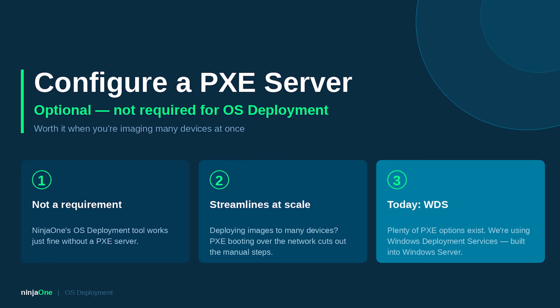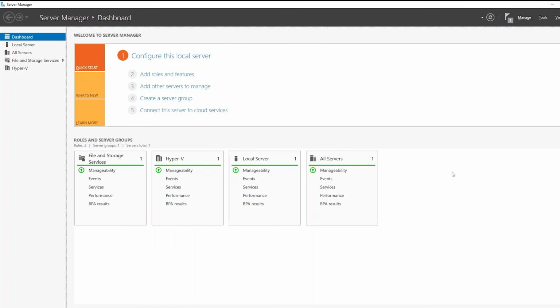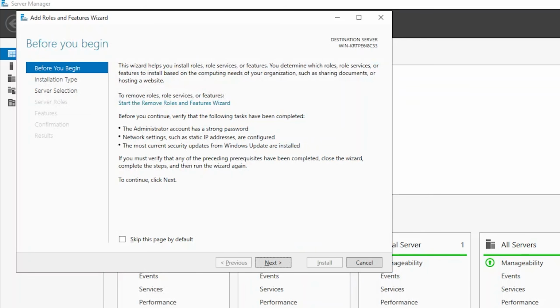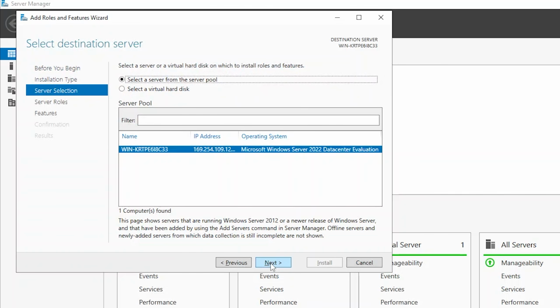But if you are deploying images to many devices, a PXE server can be a good way to streamline the process. There are plenty of options for PXE servers, but today we're using a feature that's built in for Windows Server operating systems called Windows Deployment Services, or WDS. On your server, open up Server Manager, click Manage, then Add Roles and Features, and you can step through the wizard like I am here.